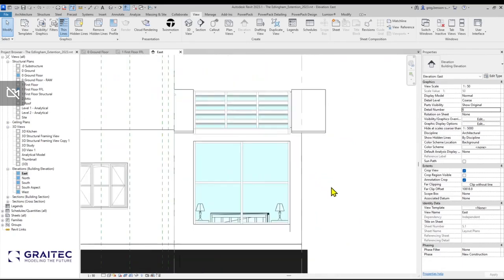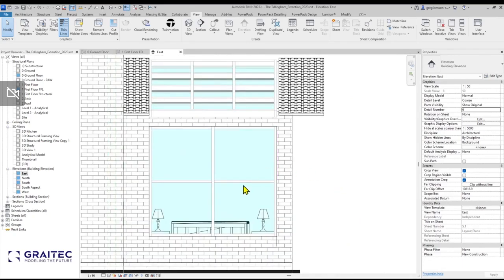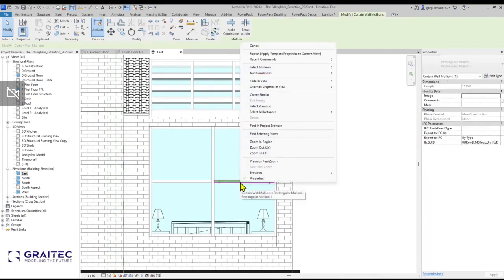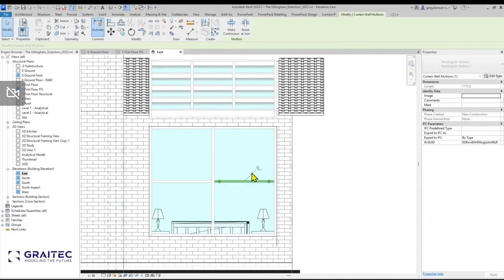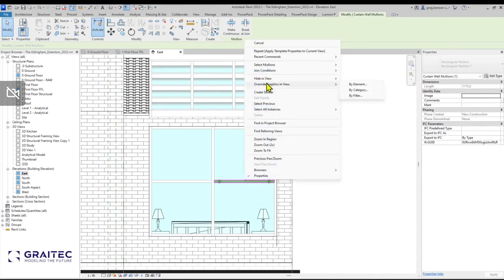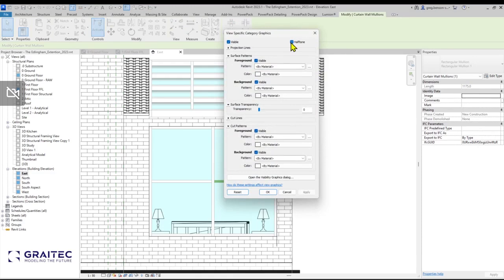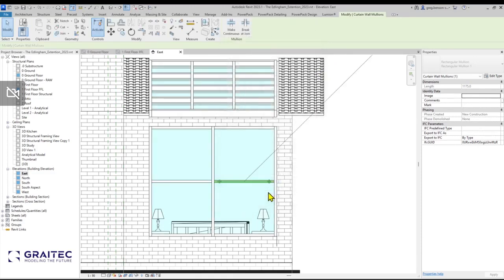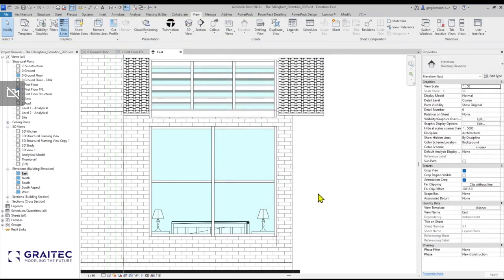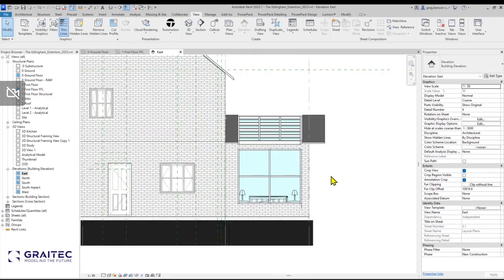Now of course this is an elevation. These mullions are now in the foreground, not in the background. So we select these, right click the mouse, override graphics in view by category. We will untick the halftone to apply. OK. And look, where we set the glazing there to be transparent, we can actually see some of the furniture features through the glazing, which is really quite nice. OK.